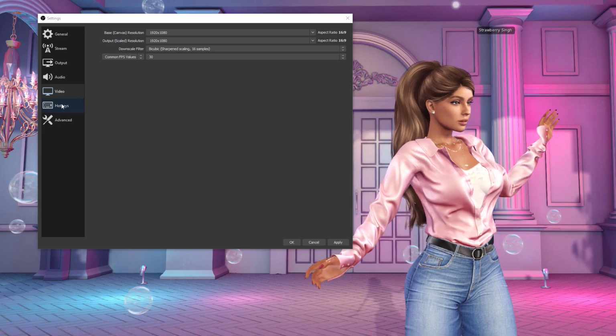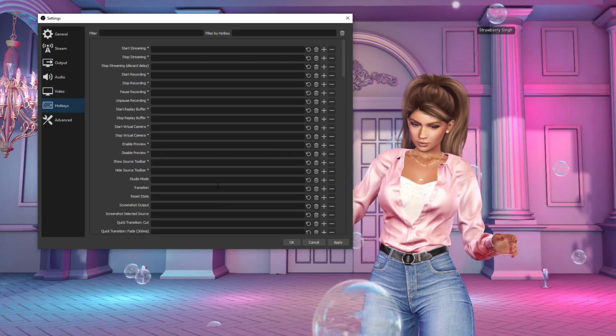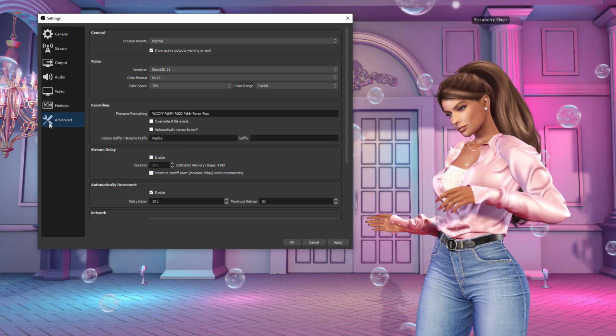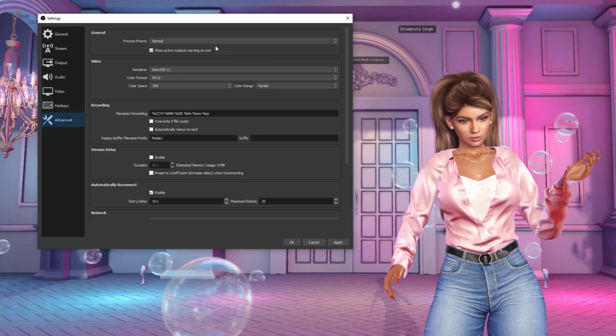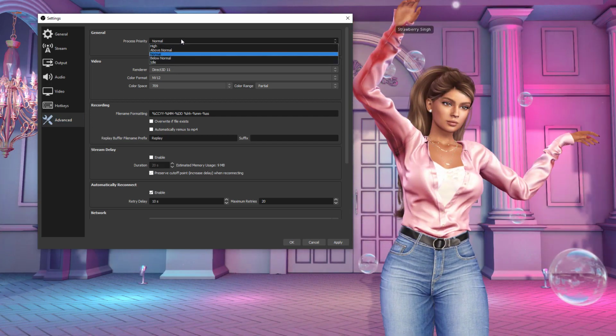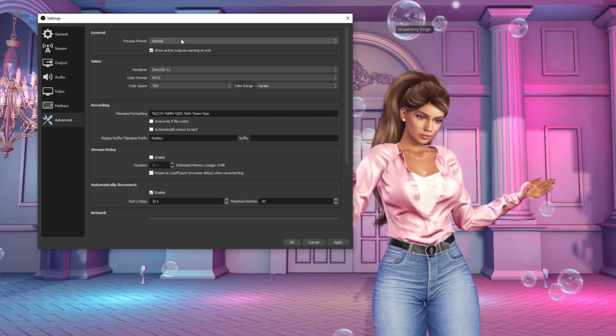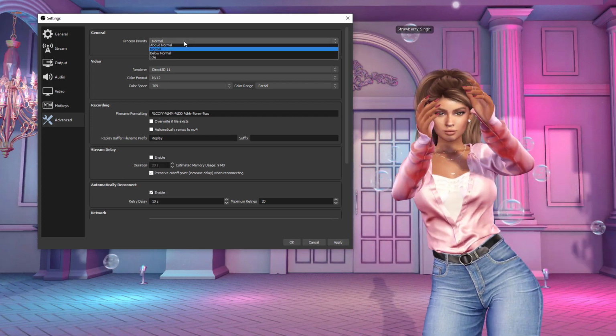Let's see, what are we doing next? I don't set the hotkeys at all. You can go in there and set your hotkeys as you like. For the advanced tab, I think last time I recommended above normal, and currently I have it set to normal. They both seem to work fine for me, so it's your preference.